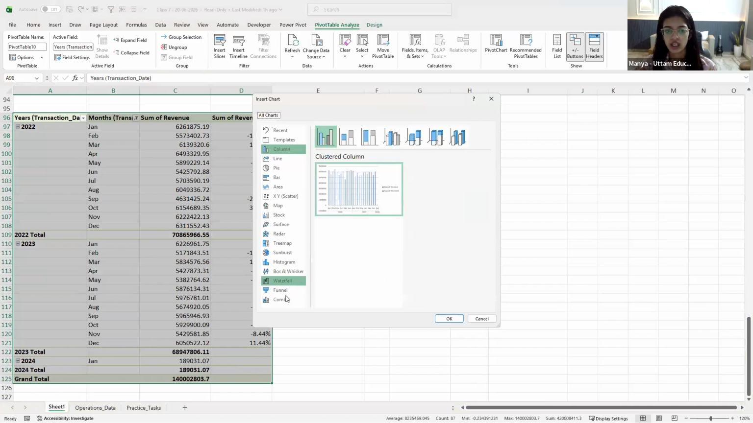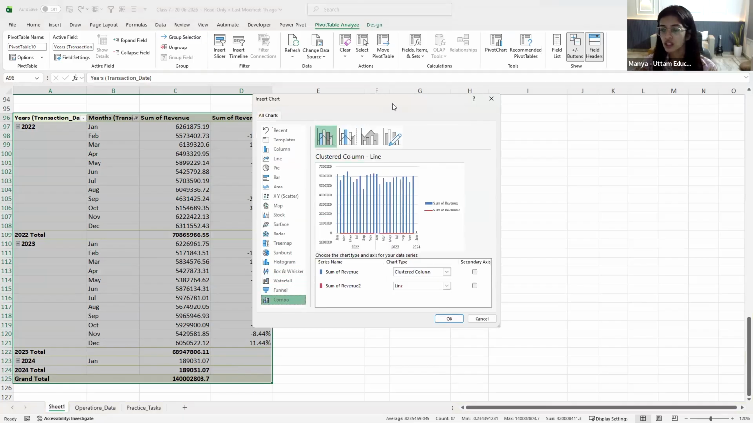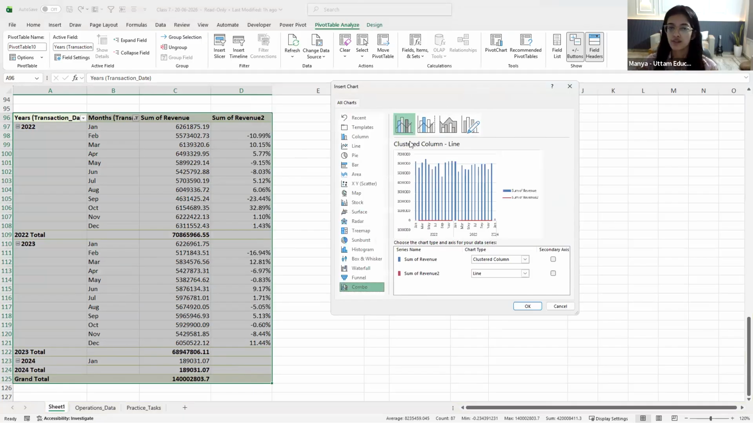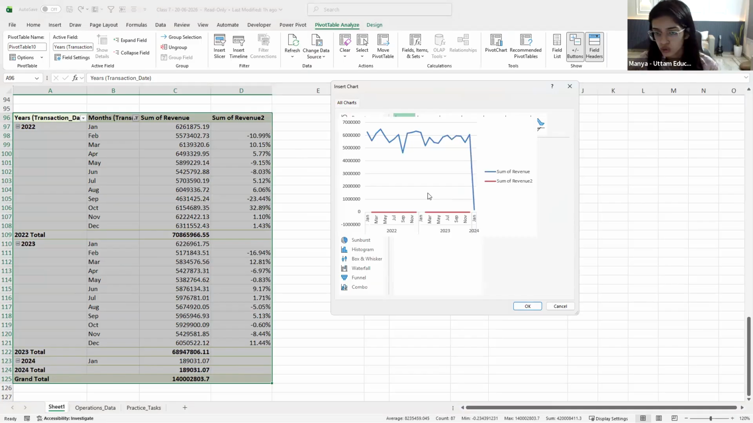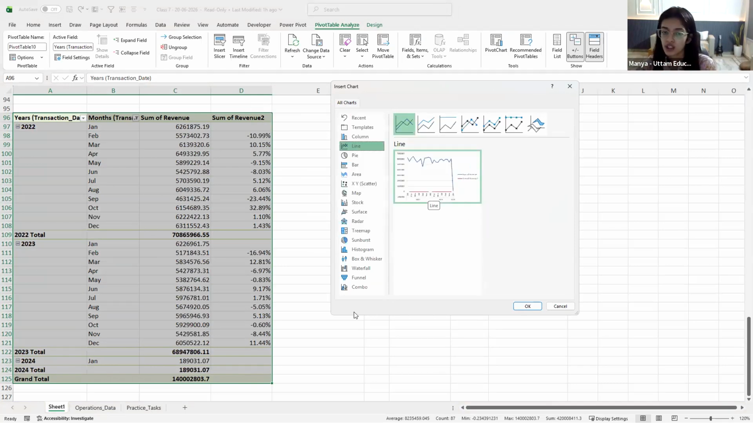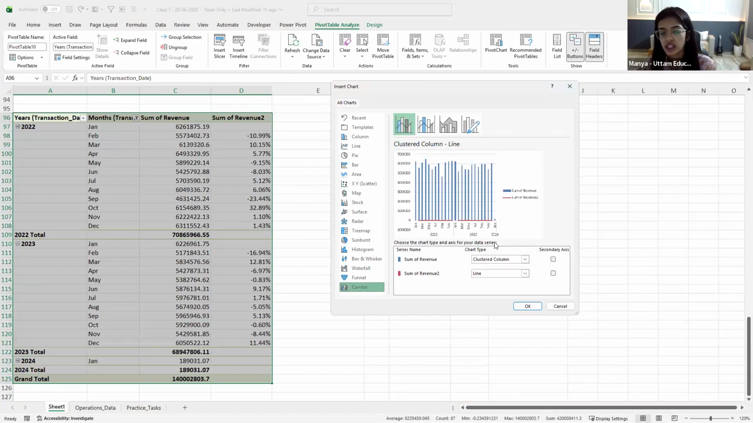I'm going to take a combo chart for it. What is a combo chart? If you are creating a line chart, it means both of your numbers are lines. I have two things here, sum of revenue and sum of revenue 2, which is percentage of the previous revenue part. If you are creating a line chart, both of these numbers should be on the line chart. But if you are creating a combo chart out of it, you can create one as a bar and the second one as a line.